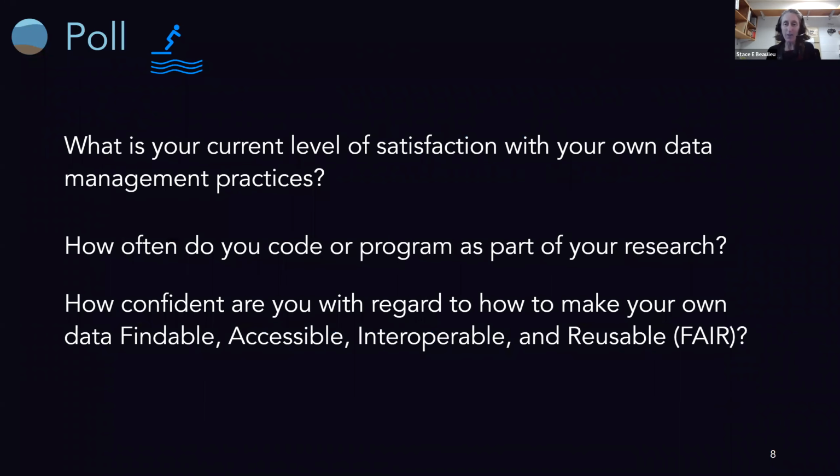So when we start the live training, we're going to start off with a poll, and this could be considered pre-training questions, right? And we'll be using these questions to gauge the learner's current level of satisfaction with data management, the learner's current use of programming and coding in their research, and their current level of confidence or not with knowledge with respect to FAIR data principles.